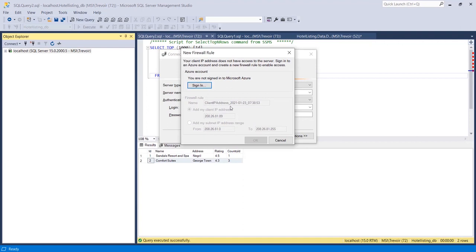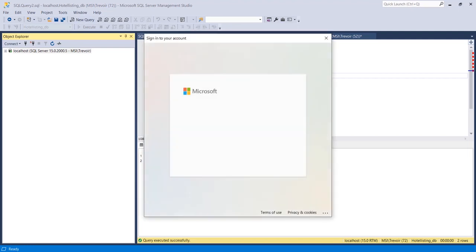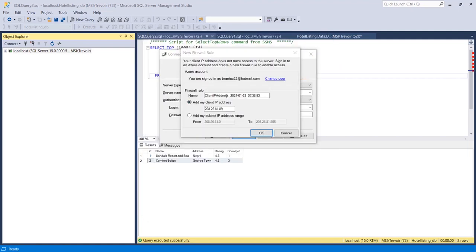So what happens is that the firewall is saying I'm not allowing access to the database from any other source that's outside of Azure. So right now what I'm going to do is just sign in, and then it will add an exception for the IP address that I am using. So that's an important security feature. So I will be behind this IP address.